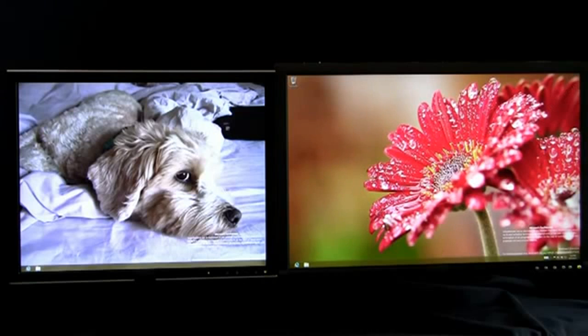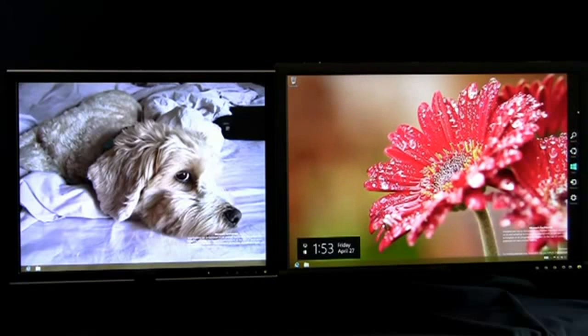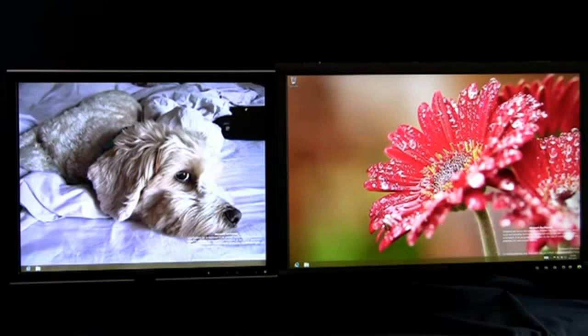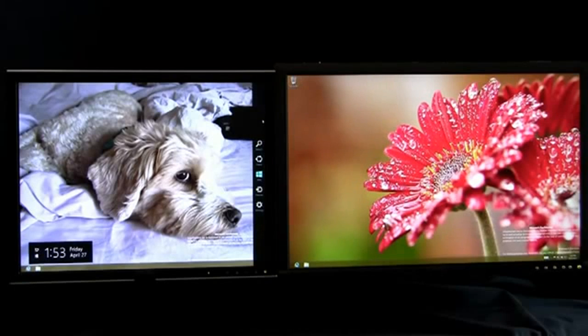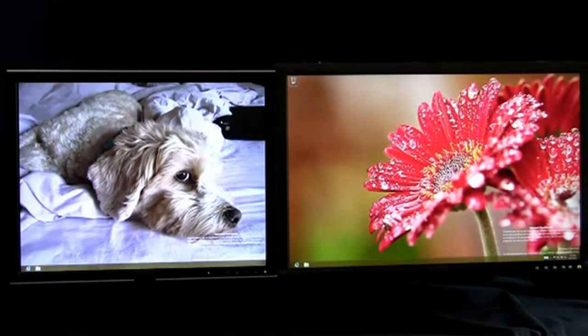I can access charms on the right monitor, and I can access charms on the left monitor. Of course, as you saw earlier in the video, I can access Start on all monitors.